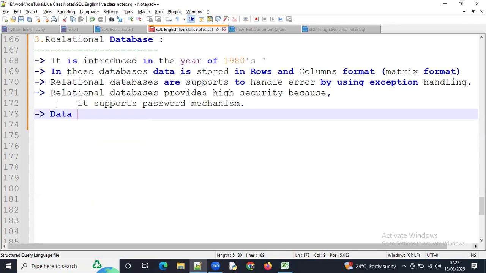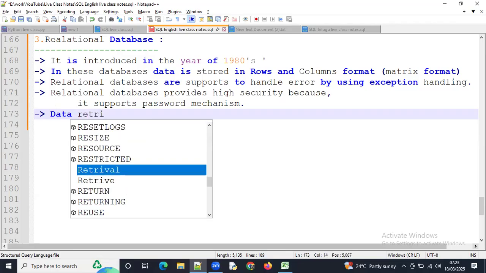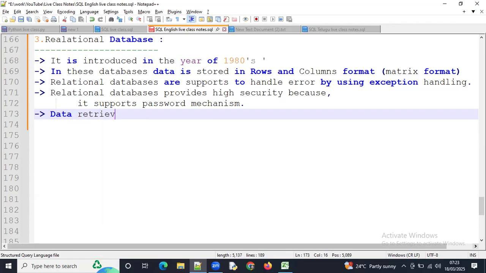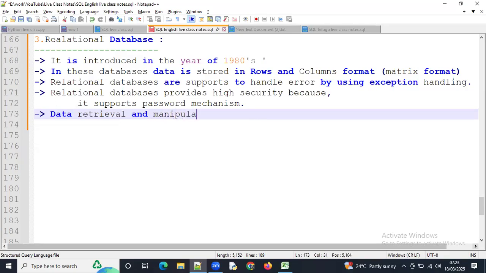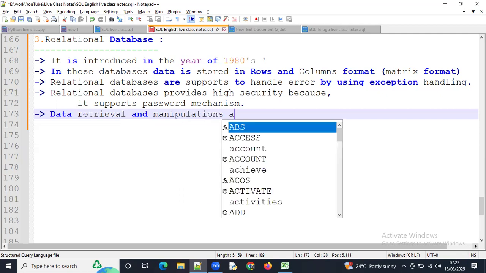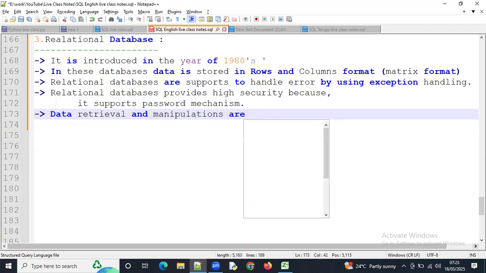Data retrieval and manipulations are very fast.